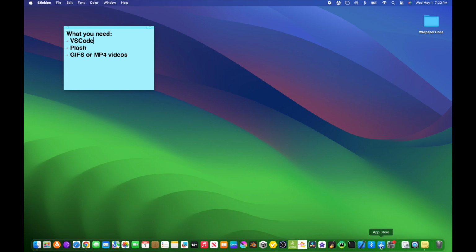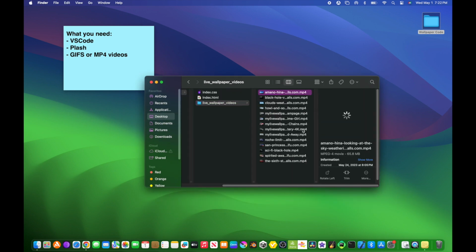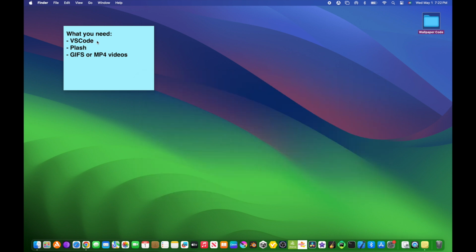What this Flash app basically does is that you copy the URL of any website, paste it, and it will show you the image or the videos of that website. But since we don't want to use any website or use the internet for a wallpaper on our Mac, we'll create our own website. It is very simple. We'll create the HTML code, which will basically be a website locally stored on our Mac. So even if you don't have internet, it will work because it is locally stored on our Mac. And third, you'll need GIFs or MP4 videos, whatever you like.